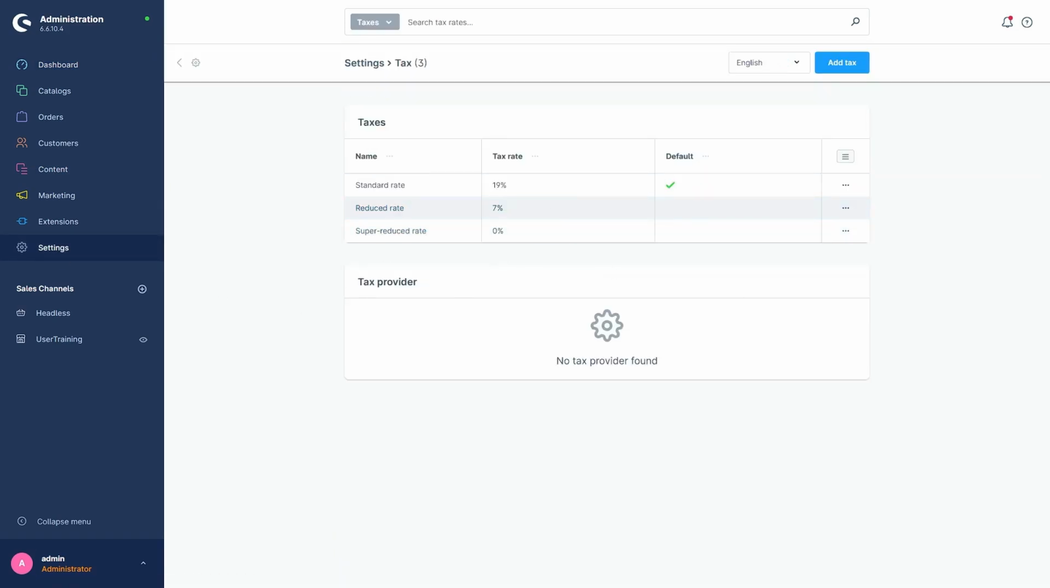Then we can already see pre-made tax rates, for example, the standard tax rate, the reduced tax rate, and the super reduced tax rate. The basic rule here is that I can assign these tax rates to the respective products. However, it's also important to know that the tax is calculated automatically based on the country of delivery and the gross price remains the same. Only the net price adjusts, depending on the respective tax rate.